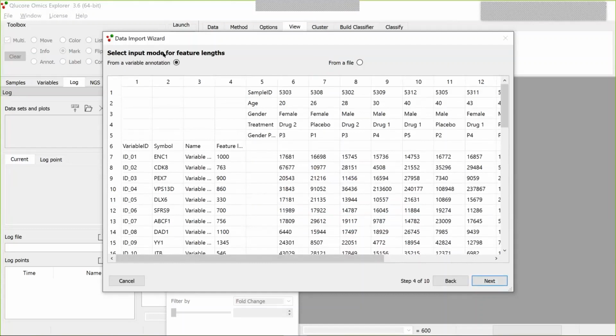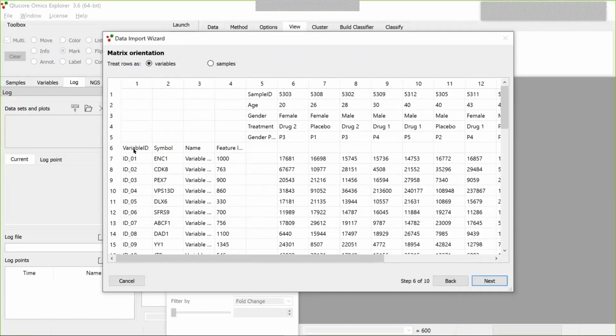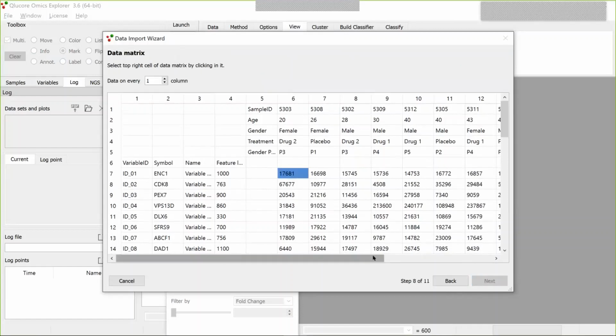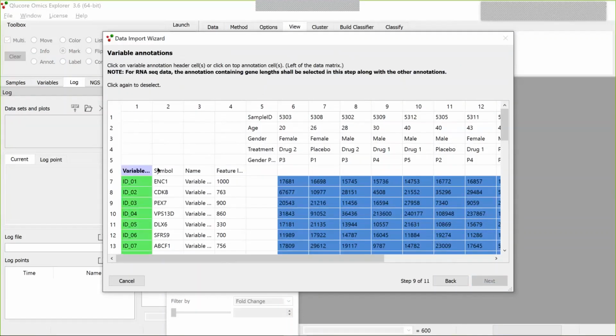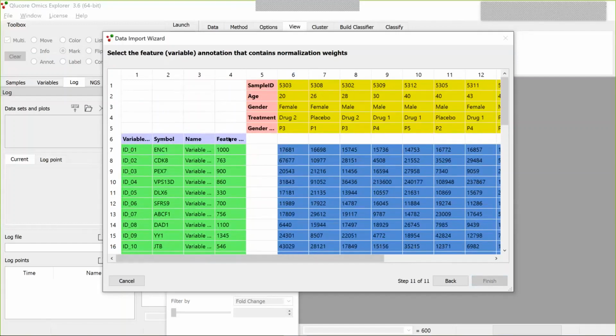And it asks, and we also need then to include the feature length, the gene length here, because we need that in the normalization. So it should either be in this file here as a variable annotation or in a separate file. In this case, it's in the file here. Next, select separator, tab, variables are rows, yes. Top left cell, yes. Top right cell. Next, variable annotations, and you need to also include this one, include it. Next, and then you pick the sample annotations. And in a last step here, you need to confirm which is the gene length. It's this one.